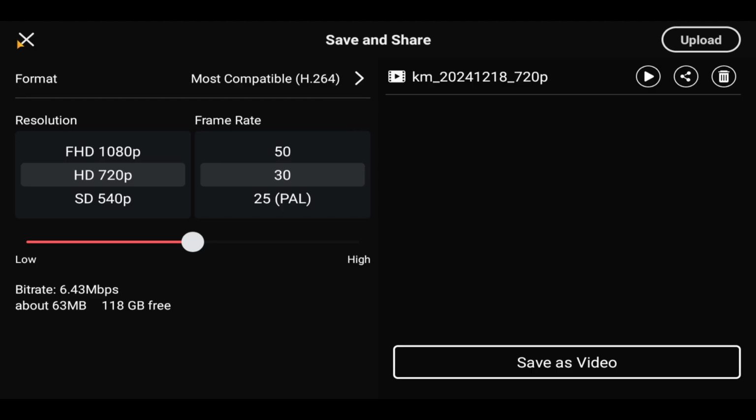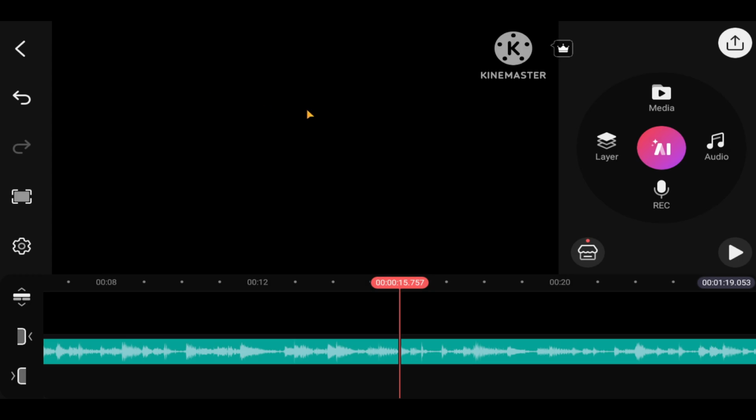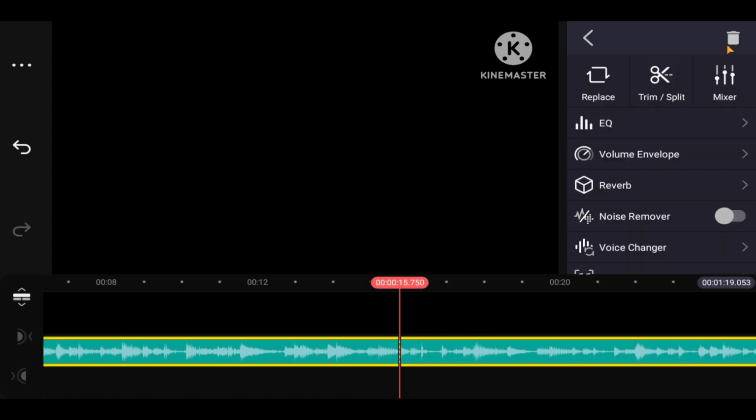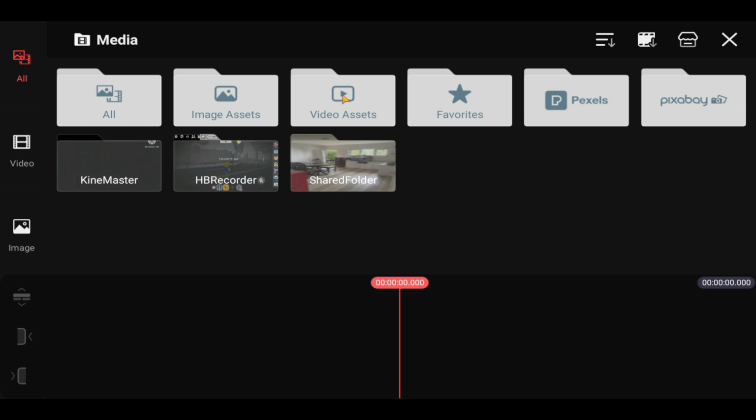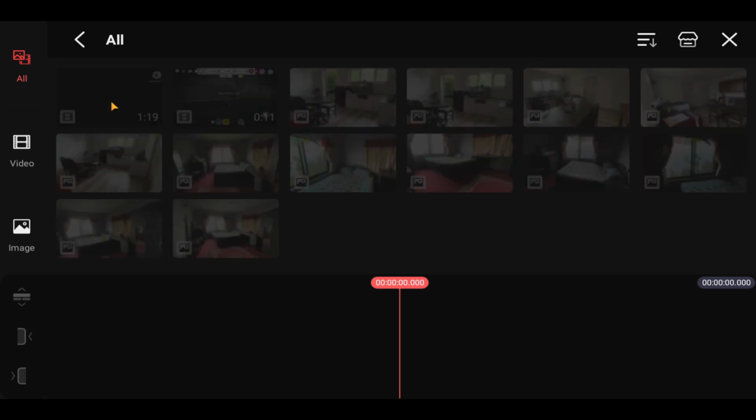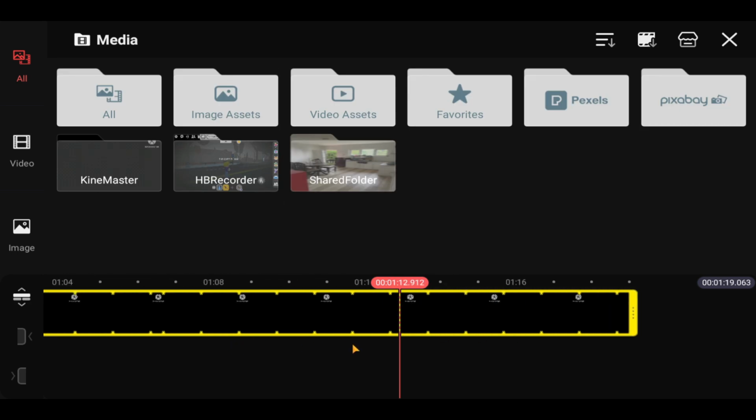So once your exporting is done, you can tap on the close button and now just delete your audio as well as the black background. Then from the media tab, you can upload this video from your gallery. Once it is uploaded, it will appear within your timeline.